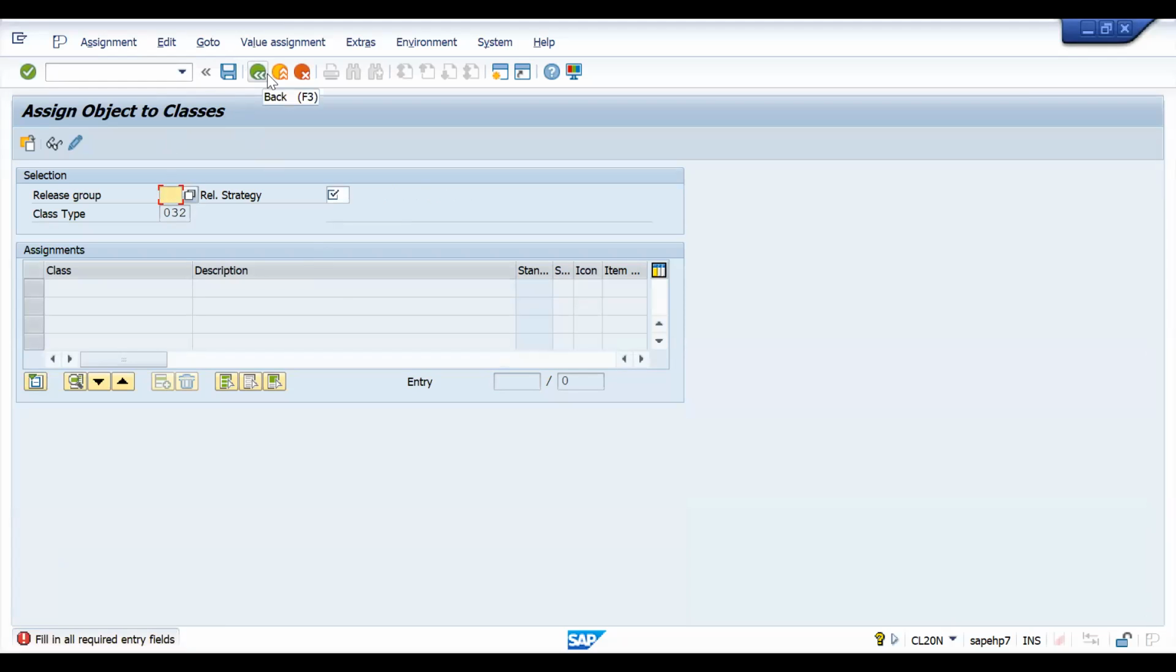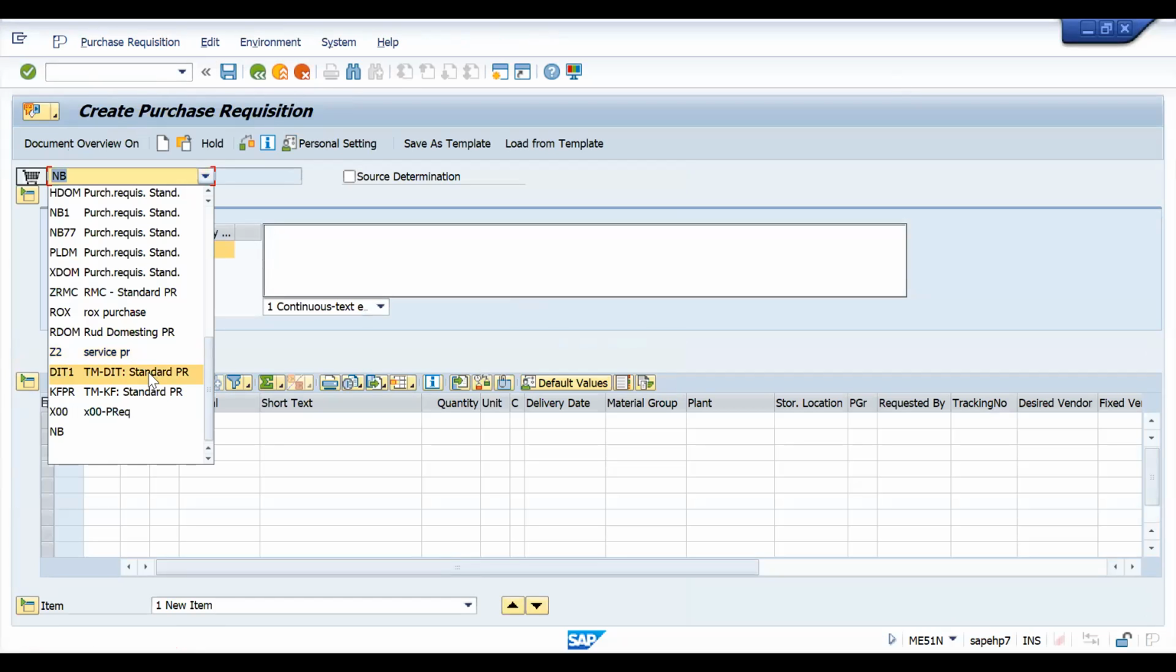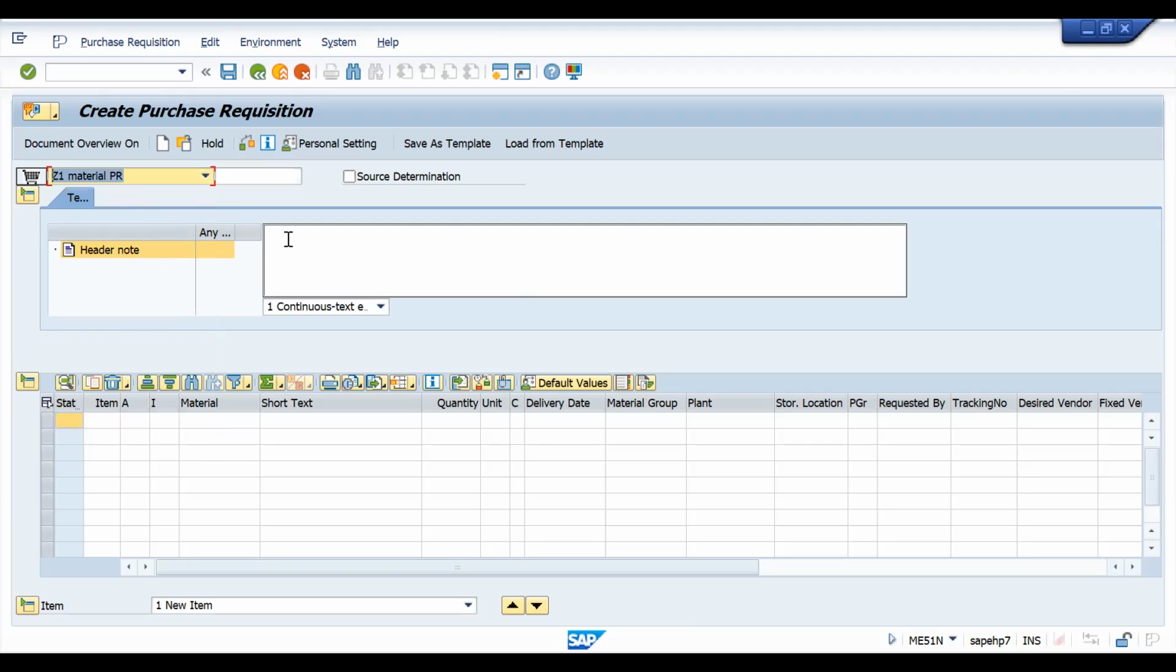Now, what we'll do? Check. We'll create a PR and we'll check whether what you have created is triggering or not. /N ME51N. Okay, so all combinations we need to maintain, right? So what is my document type? The first strategy I will trigger. Okay, so Z1. Next, my material. I will give any material which I have created. I will select here.